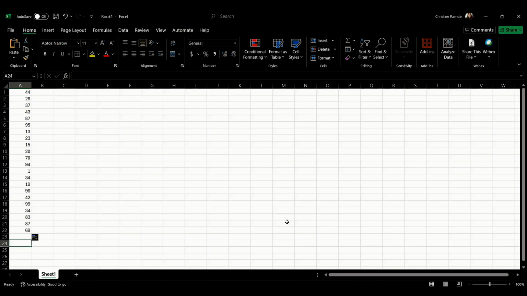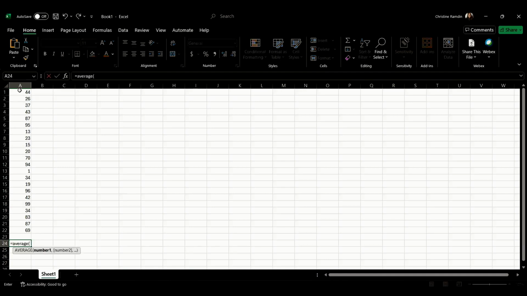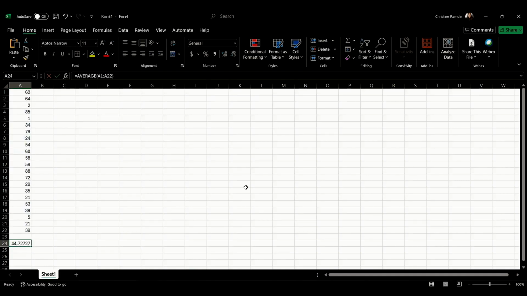If I want to find the mean of the data set, or the average, I'm going to type in equals average, and I'm going to select the cell range for which my data is located, and I'm going to hit enter. That's how you find the average of that data set.